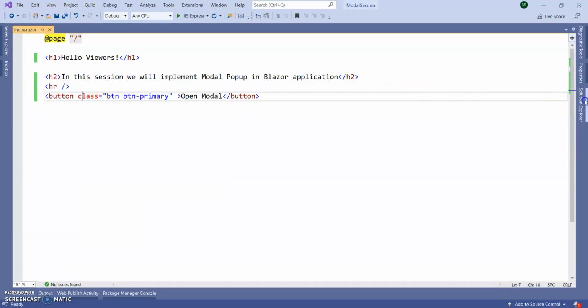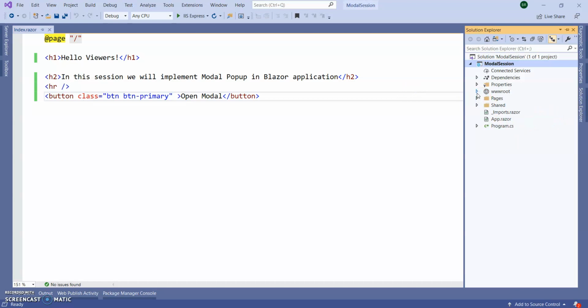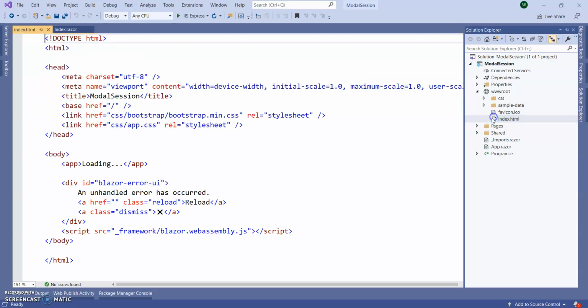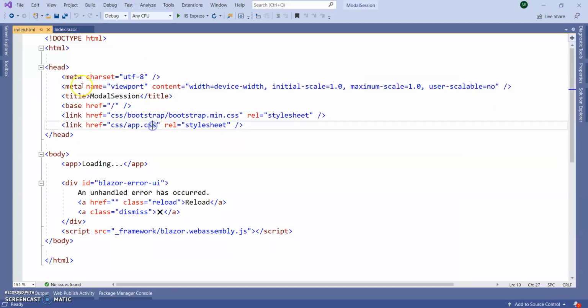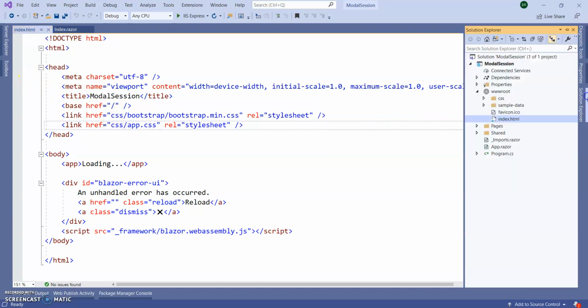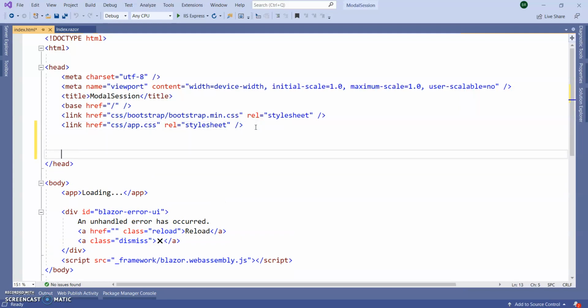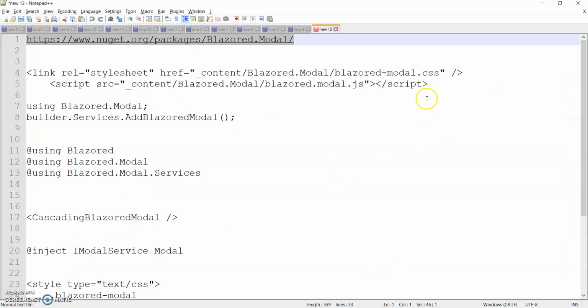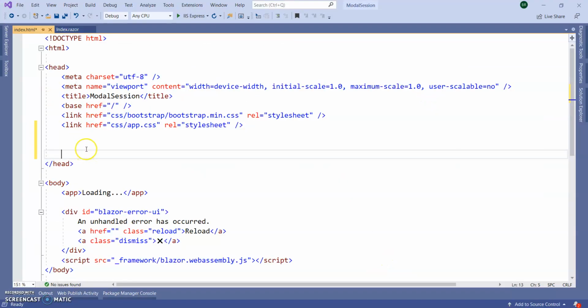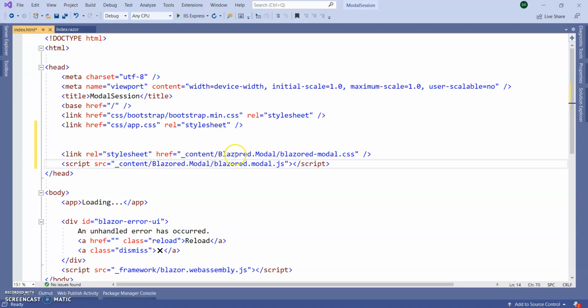Okay, next we need to go to our index.html, in wwwroot. In case of Blazor server app, this video I am showing inside Blazor WebAssembly application. So this is index.html. But in case of Blazor server app, you need to go to our pages and _Host.cshtml. So here you need to add one JavaScript and one CSS link, that is _content/Blazored.Modal, the Blazored.Modal.css and .js file.